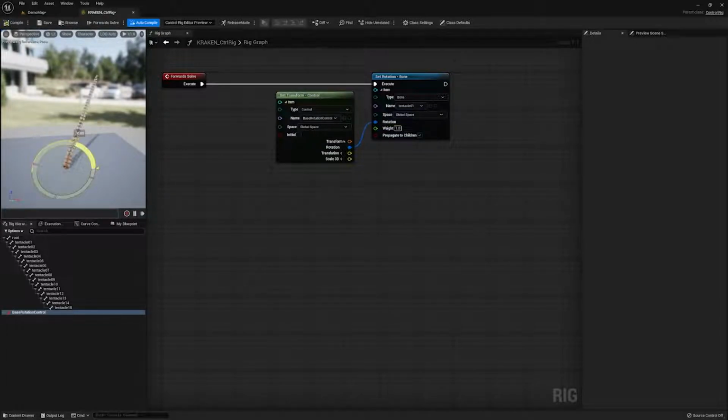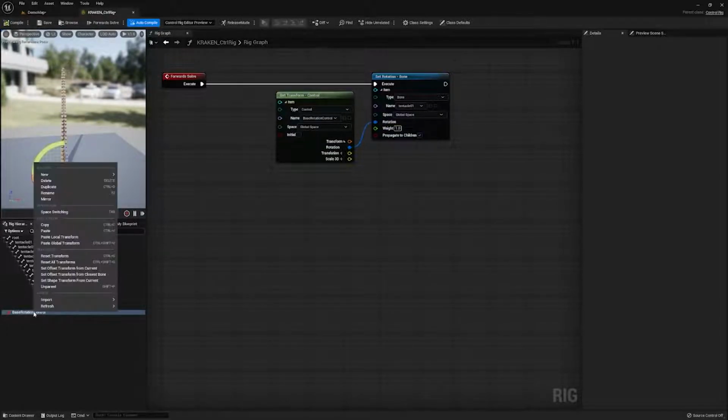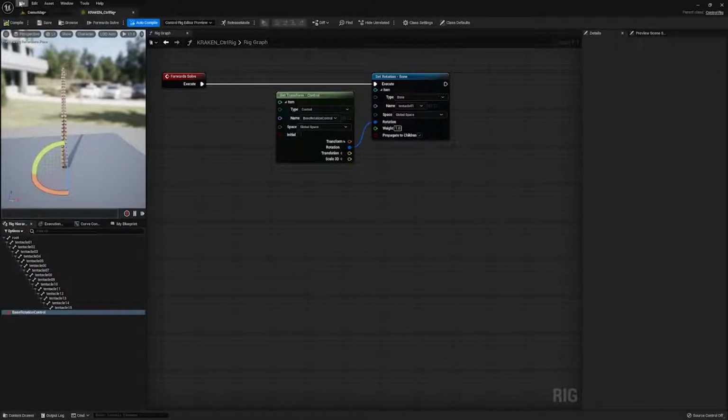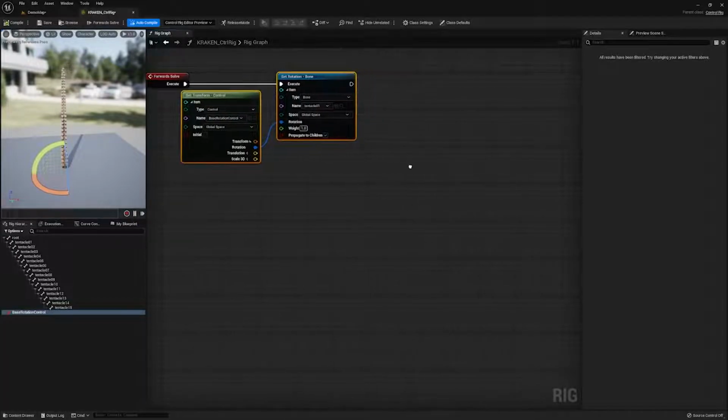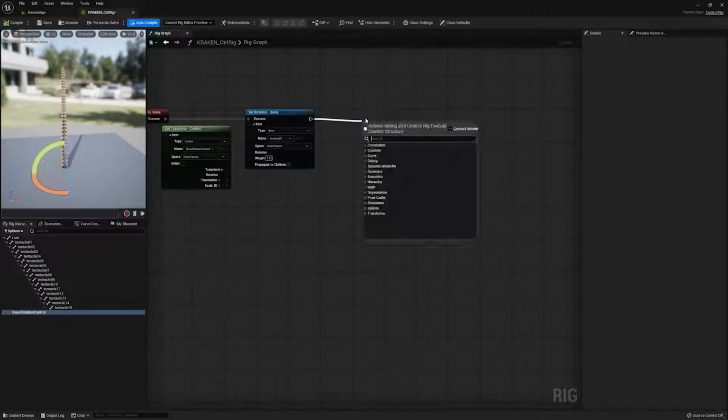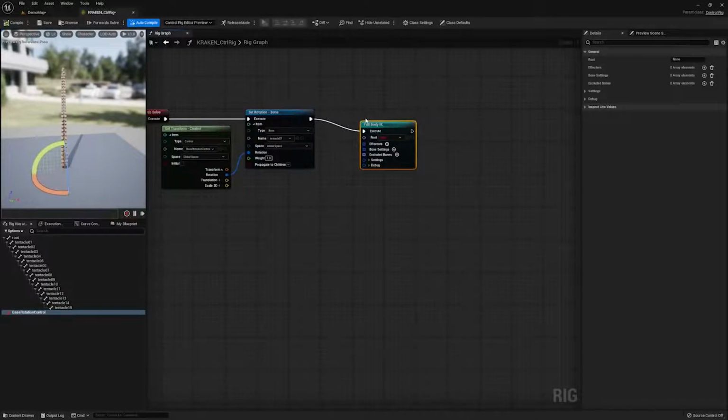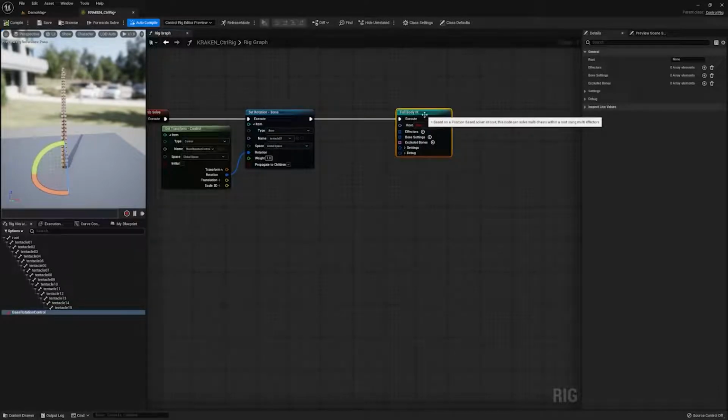However, when I hit compile, it resets. That's because you need to get the control and tell it that its current transform is the default. So by hitting compile there, it's now going to show us that it's always defaulting to that position. So that's great. So now that we've got the base rotation, let's go ahead and set up the reach point by setting up a full body IK node.